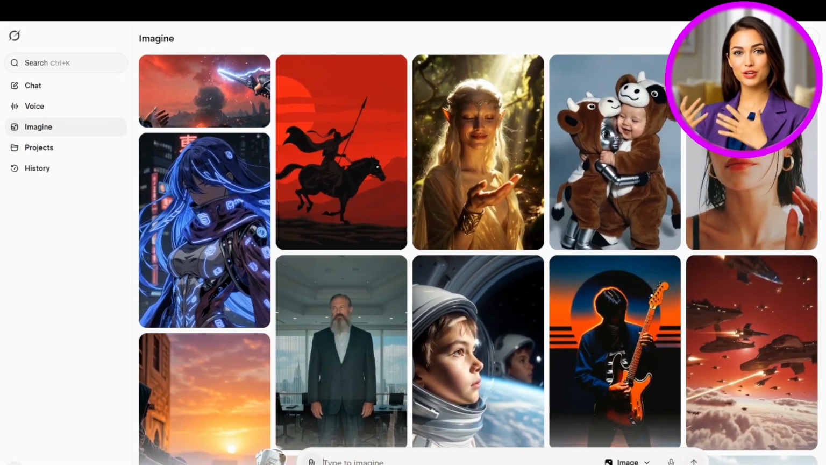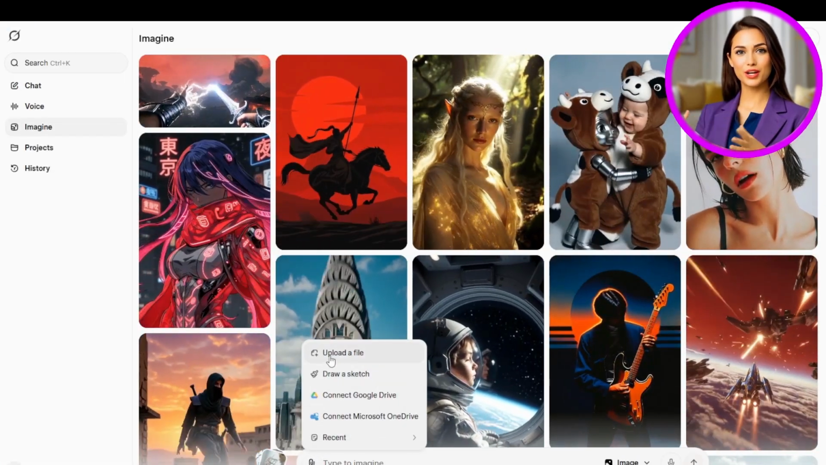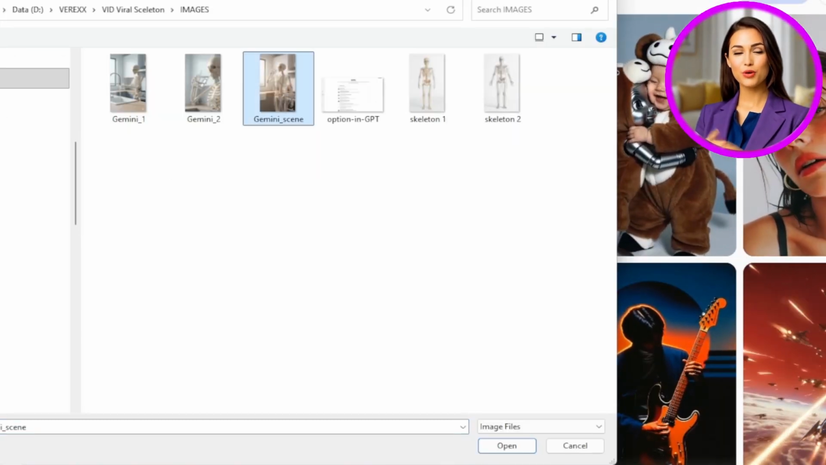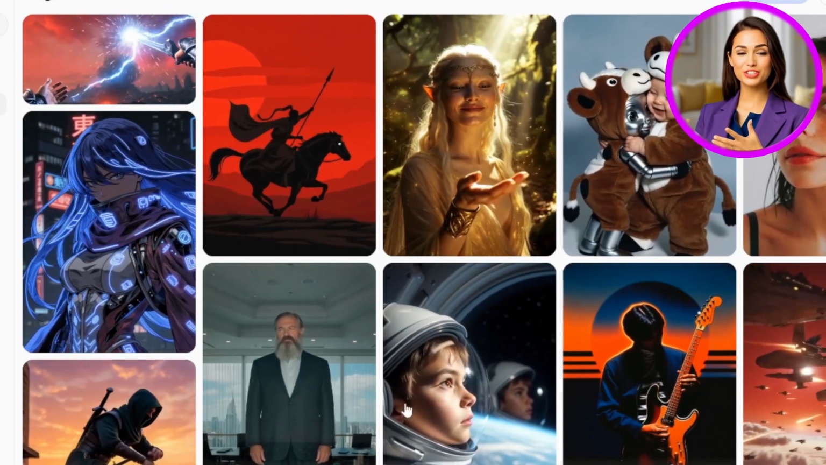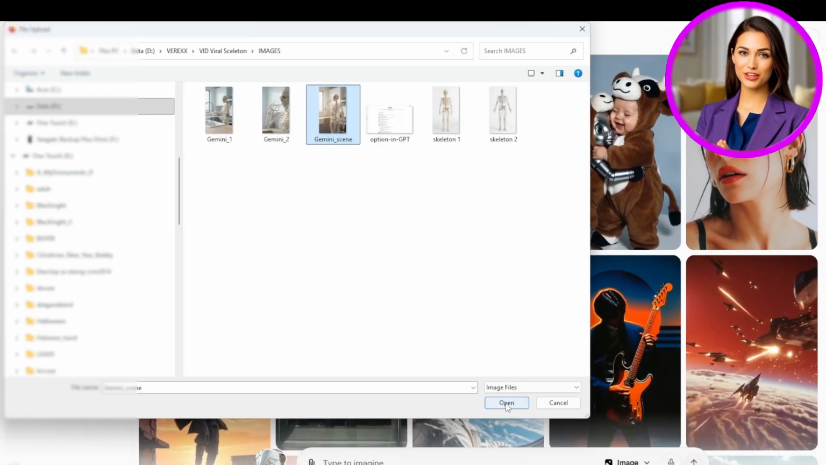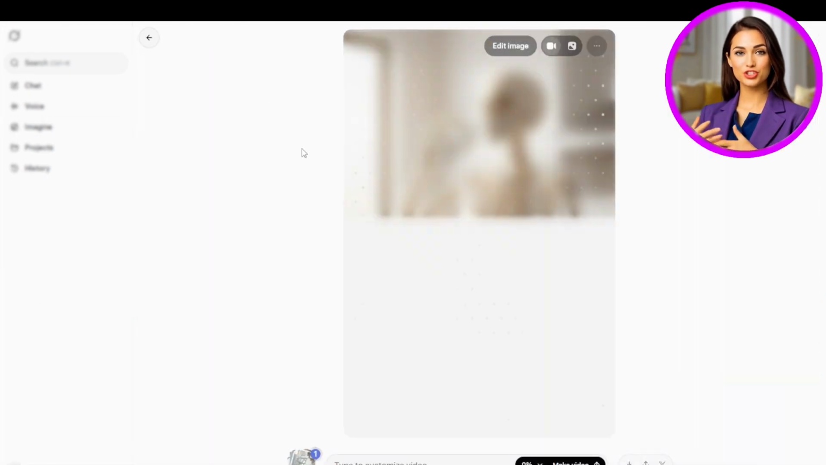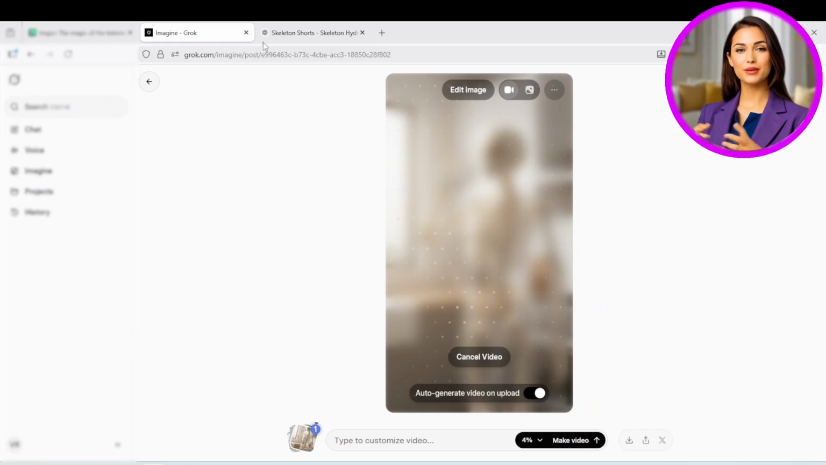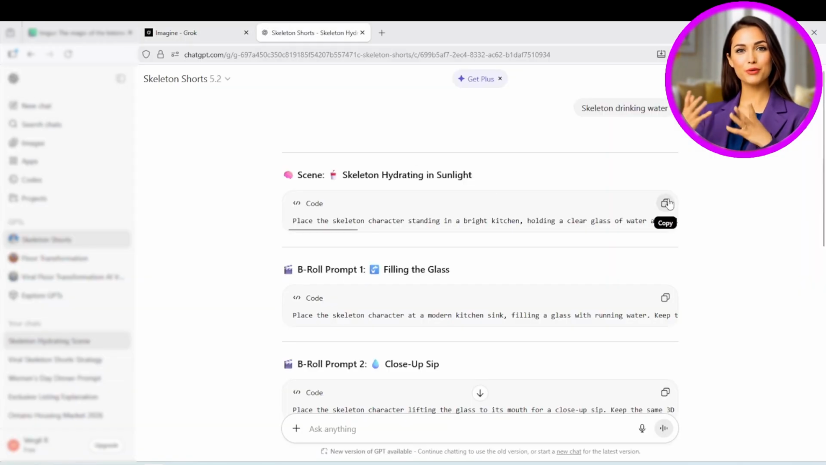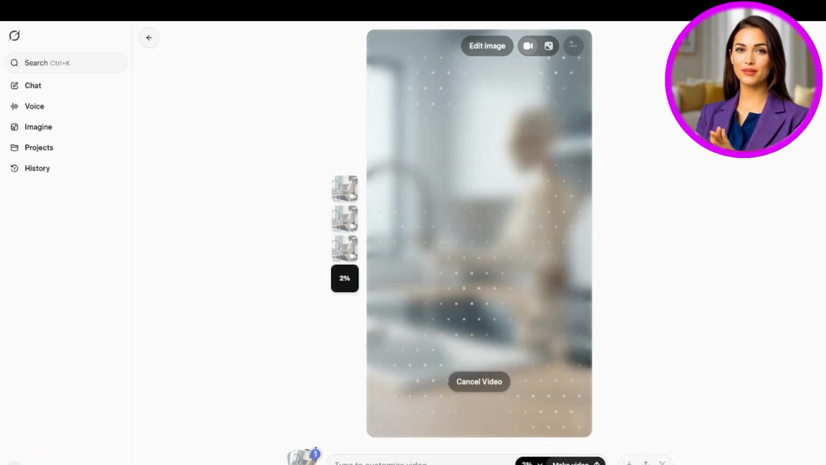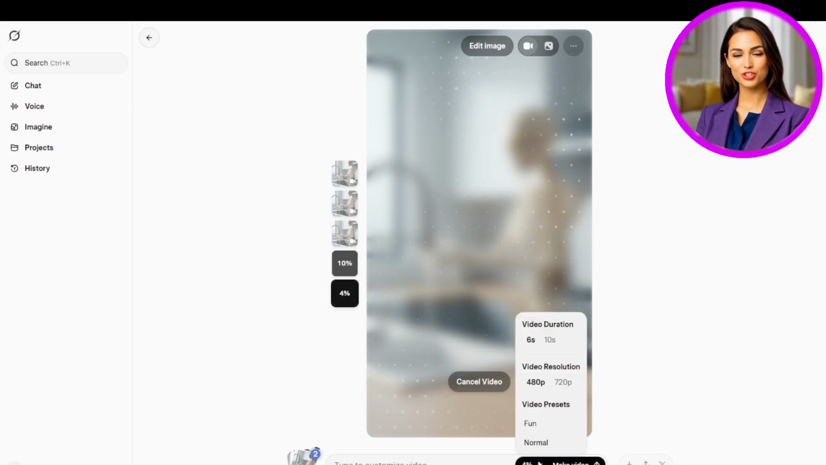Now for video generation, we'll use Grok AI. Open Grok AI and click Upload File. Upload your first scene image, then copy the same scene prompt from ChatGPT and paste it into Grok AI. Click Run to generate the video clip. Once it's ready, download it. Repeat this step for each scene image. You might not get the perfect result on the first try. If that happens, you can regenerate the video in Grok AI, adjust the duration, or change the resolution until you're satisfied. In this tutorial, I used 3 images to create 3 short video clips.